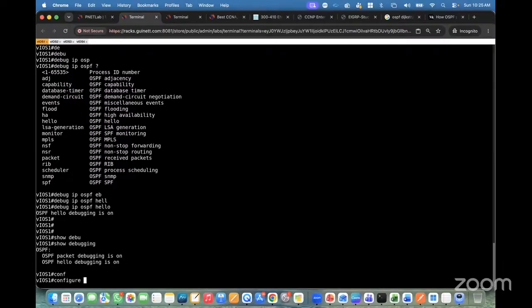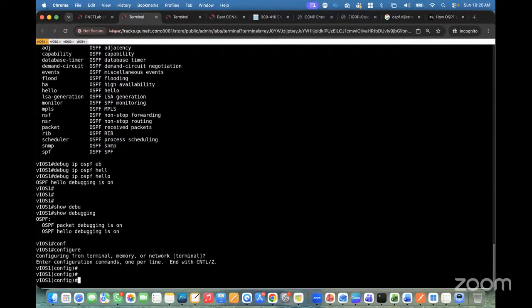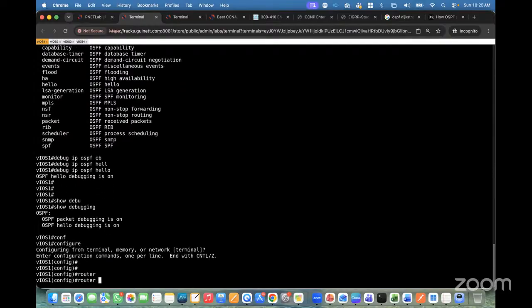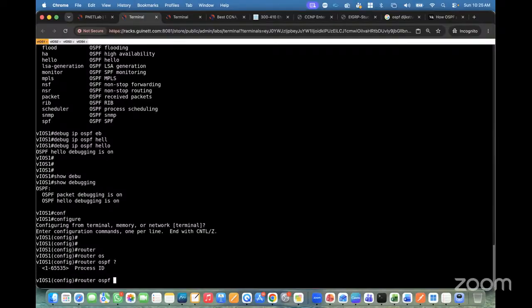So now I'm going to enable OSPF configuration, and I use router OSPF. Once you configure router OSPF, you have to give the process ID. This process ID is important for Cisco IOS. In SD-WAN you might not use the process ID, but in Cisco IOS it's very important. How the process ID is going to play a role here, I will discuss that. But one thing you should note is that this process ID is never exchanged in the hello packet.